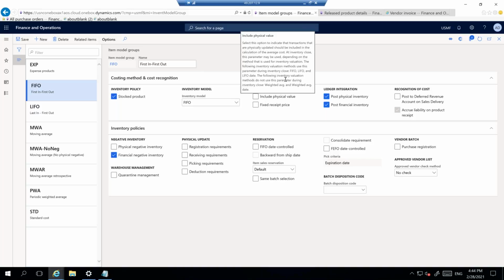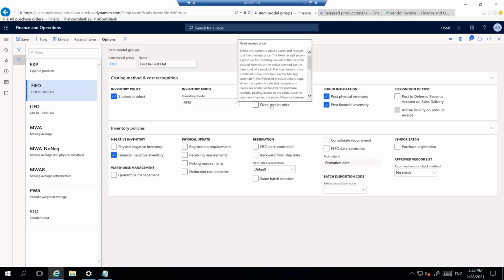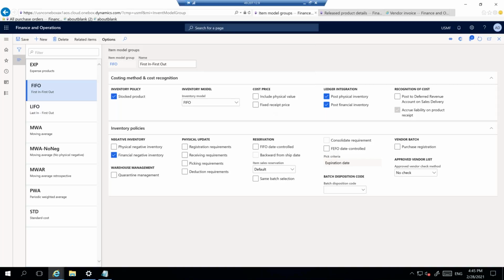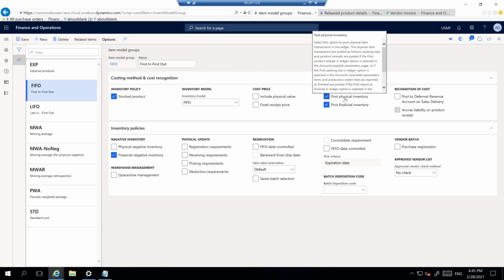Clearly it was given. This is fixed price receipt, and this is for standard cost; we'll use it for manufacturing purposes. Fixed price purpose. To be frank, I have not used this much. These two are most important: post physical inventory and post financial inventory. Post physical inventory means at the time of product receipt, it should be enabled. I mean to say, if you want the financial postings at the time of product receipt, then this should be enabled.